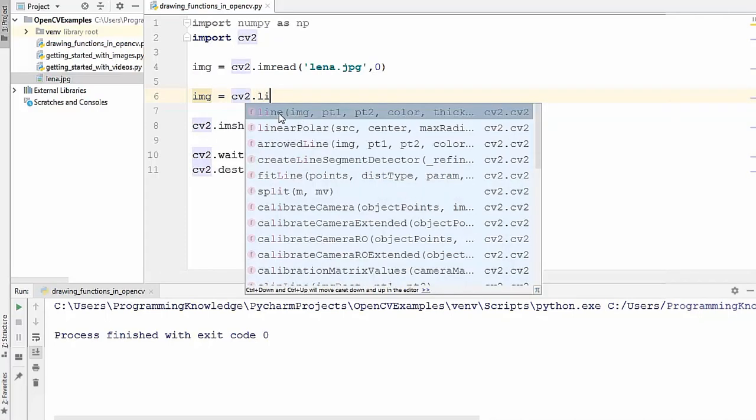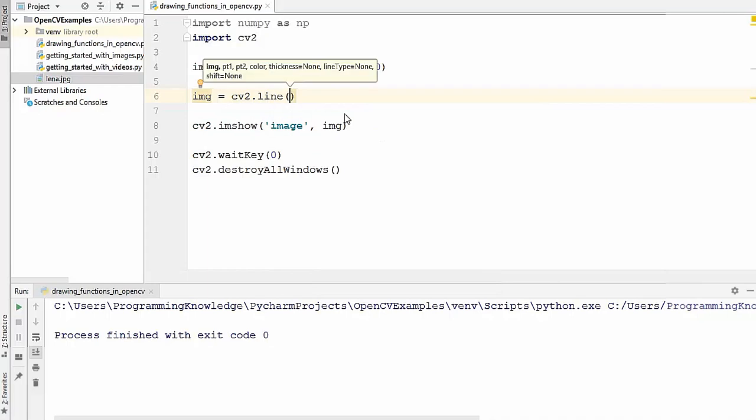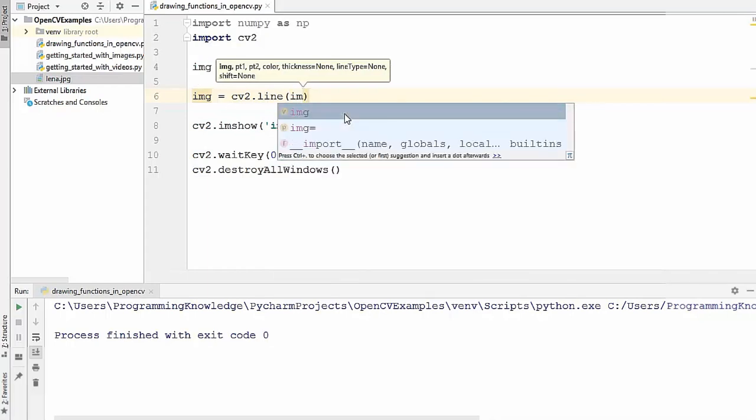cv2.line, and you can see in the suggestion this line method takes a few arguments. The first argument is the image itself. The second argument is the starting coordinates of point 1. The third argument is the ending coordinates of point 2. And then the fourth argument is the color, and the fifth argument is the thickness. So let's use this line method and then give these arguments one by one.